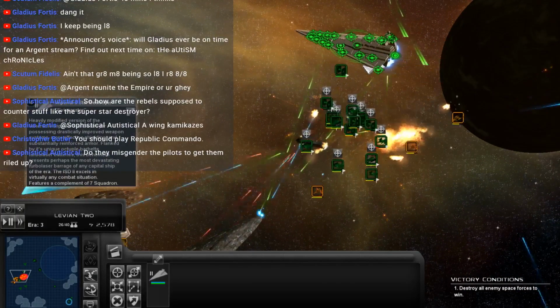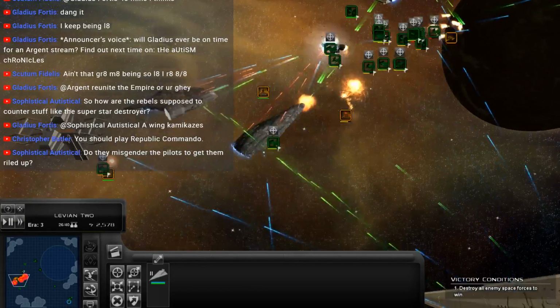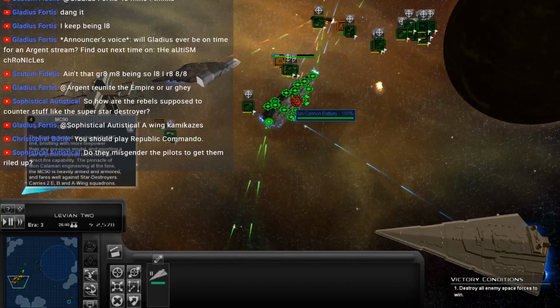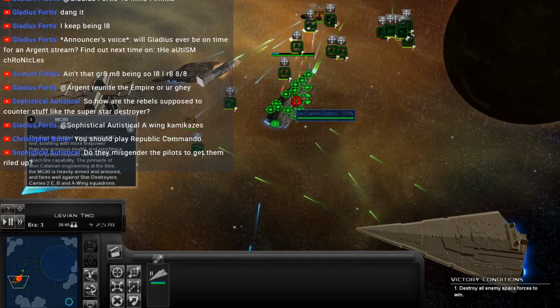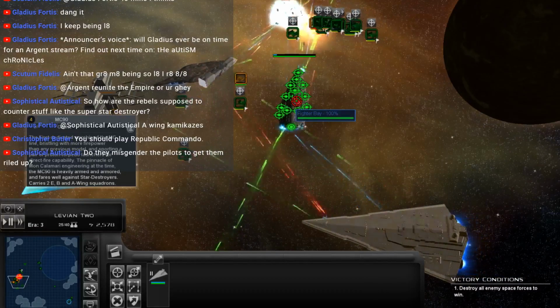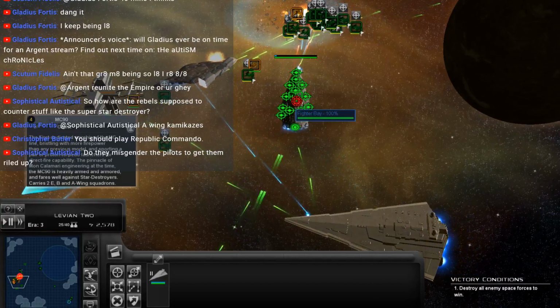Although that was only an imp one I lost. I still have a bunch more. MC90s are basically their equivalent to Imperial 2. So they're going to lose a lot more than I do in this battle.